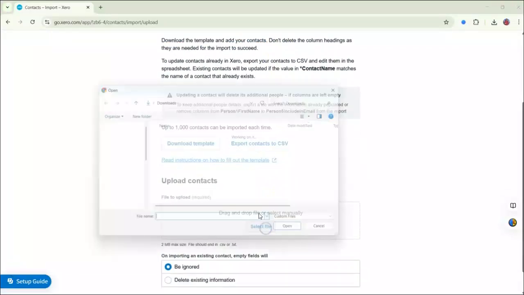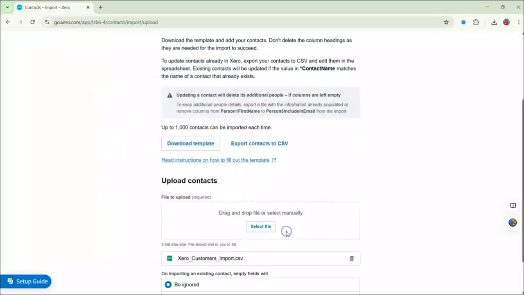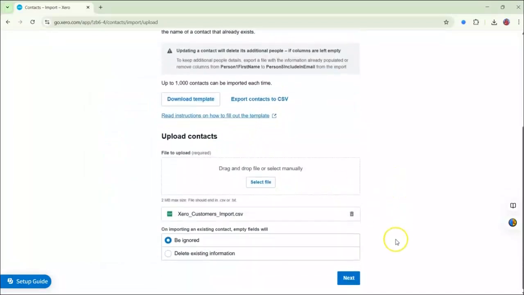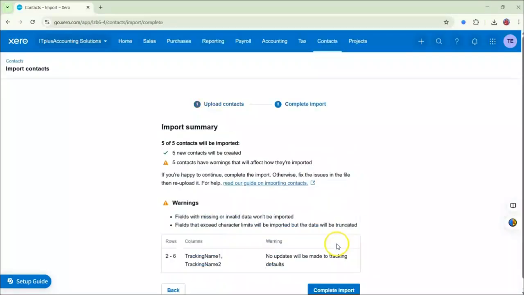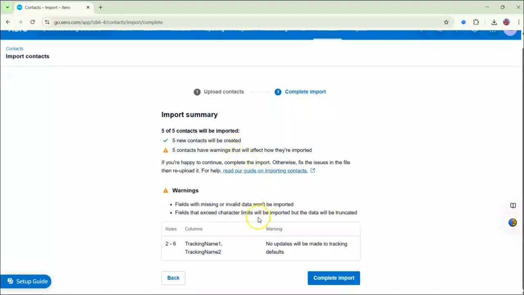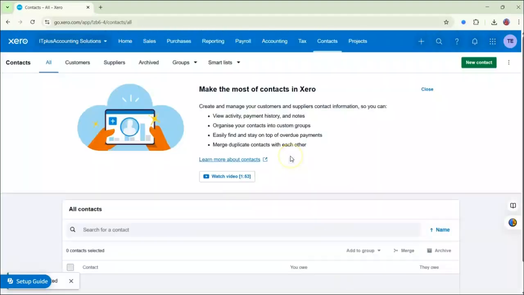Click on Select File to upload your customers. If the file is correctly completed, Xero will display the total number of contacts as ready for import. As displayed on the screen, 5 contacts will be imported. If there are issues, Xero will show warnings, explain why certain customers cannot be imported, allowing you to correct and re-upload. When ready, click on Complete Import.